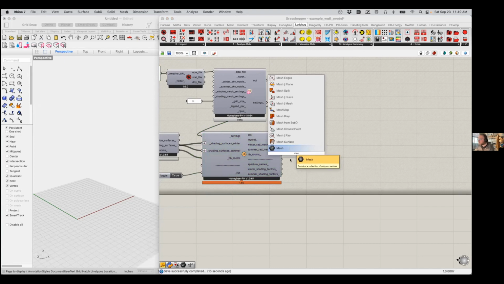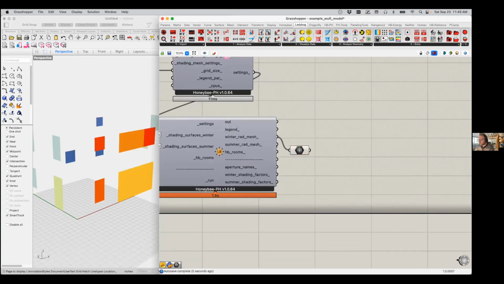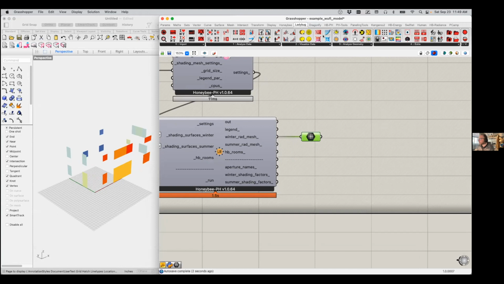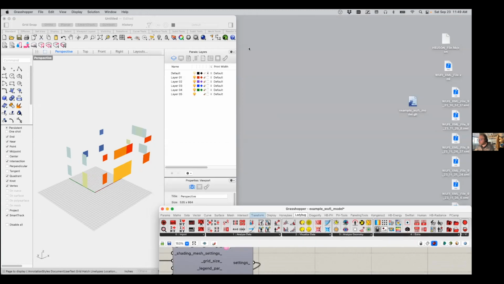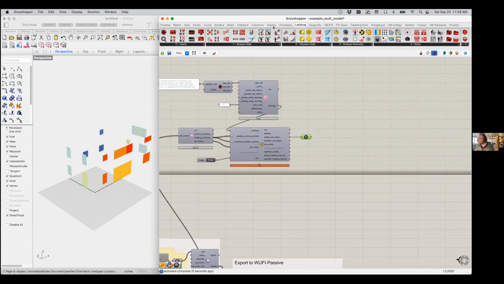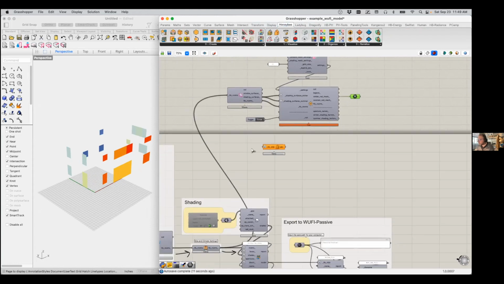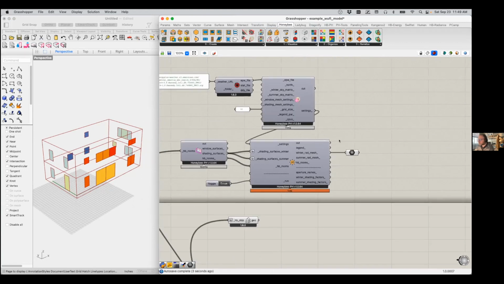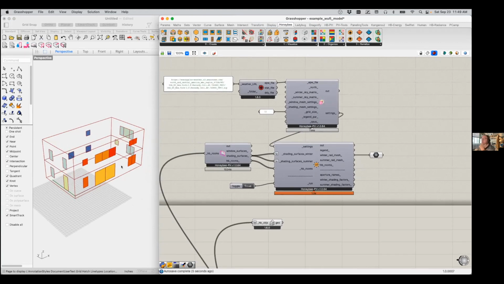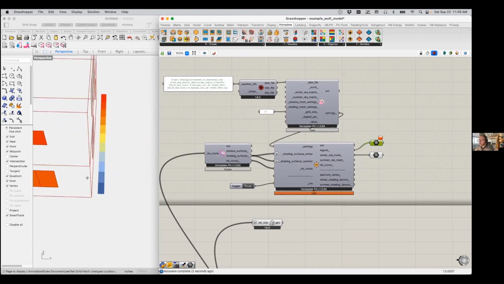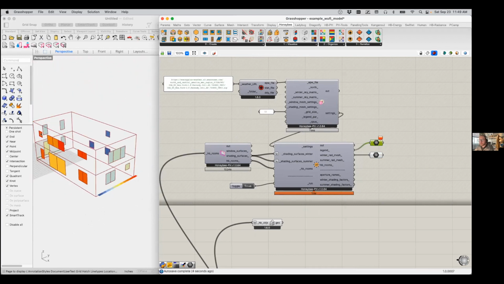I'm going to put a preview component onto the canvas here. And notice now we're seeing a bunch of information. So let me do this as well, just so that we can see this clearly. It's just so we can see what we've got here. So now what we're looking at, and I can preview the legend here as well, so that we see our values. So what we're seeing is radiation. What we're seeing is solar radiation on the various windows.